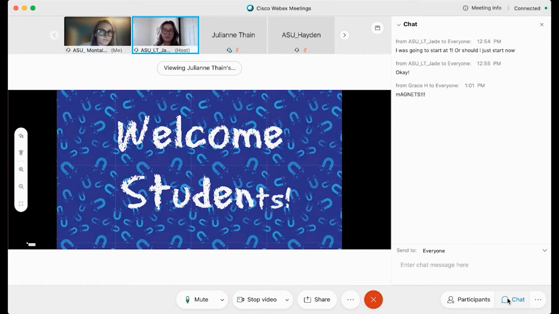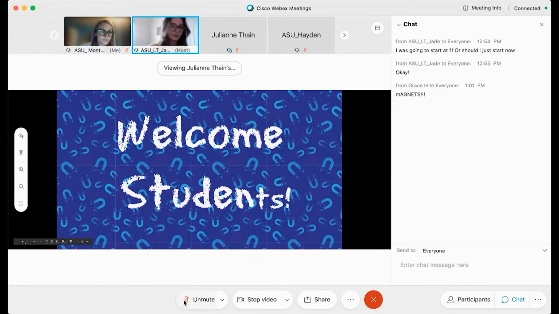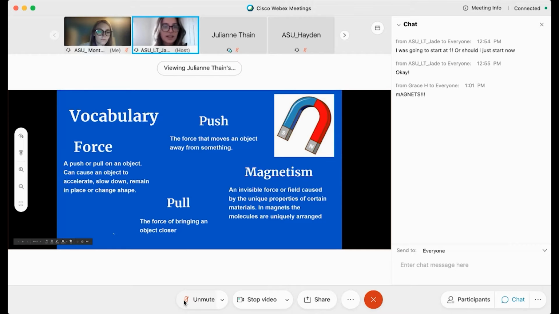Before we start learning about magnets, let's go over a few vocabulary terms. If you know vocabulary terms, let us know in the chat, which is awesome. The first word is force, and that's a push or a pull on an object, and it can cause an object to accelerate, slow down, remain in place, or change shape.